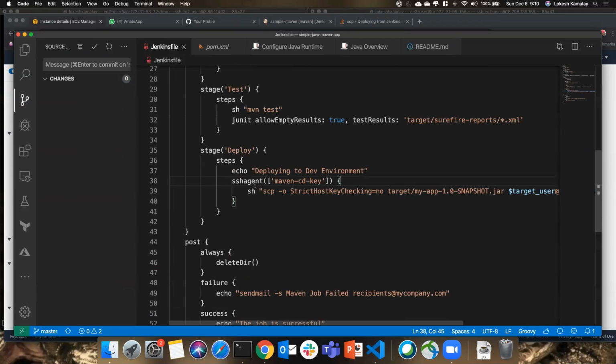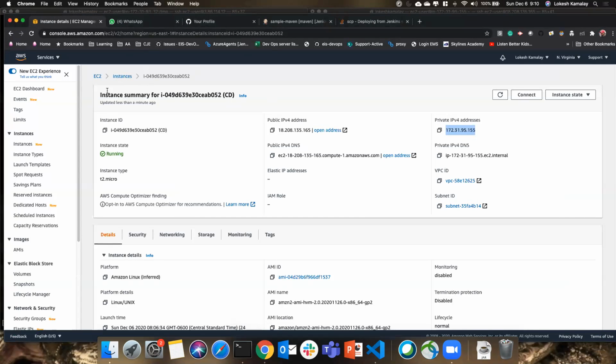So now we are doing one server. So what if you have 10 servers? How do you deploy to 10 servers, right?